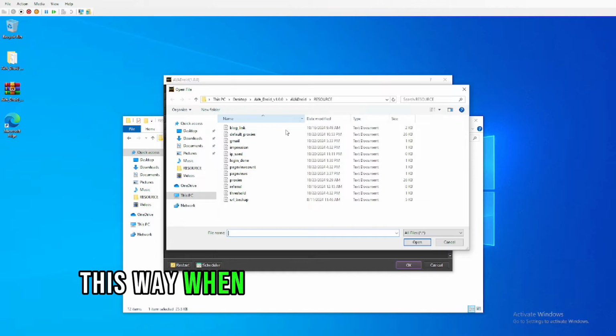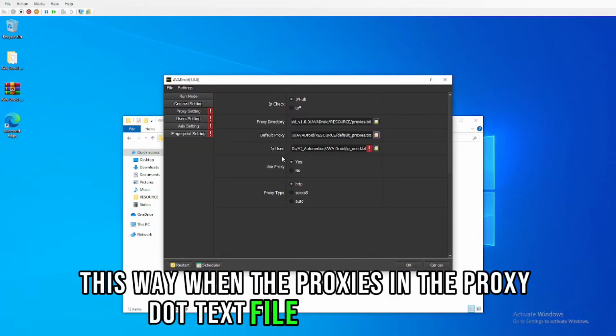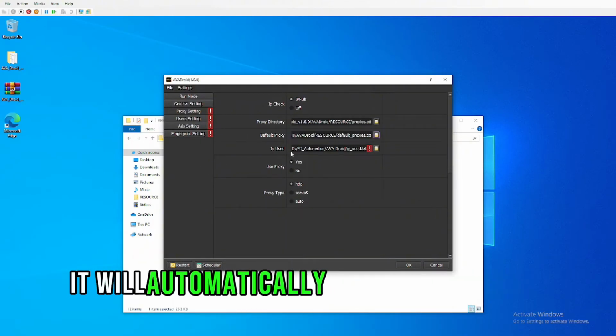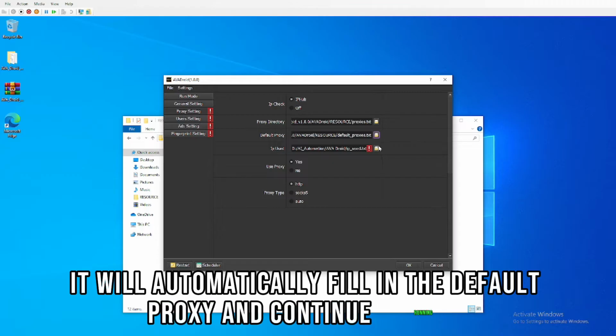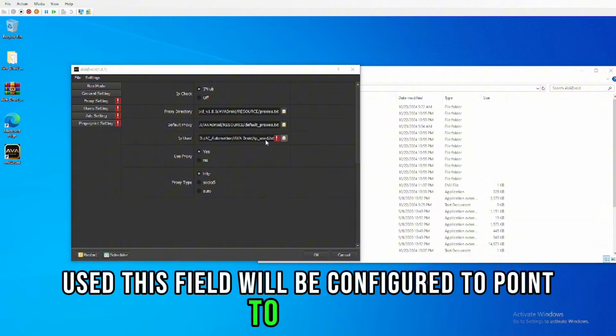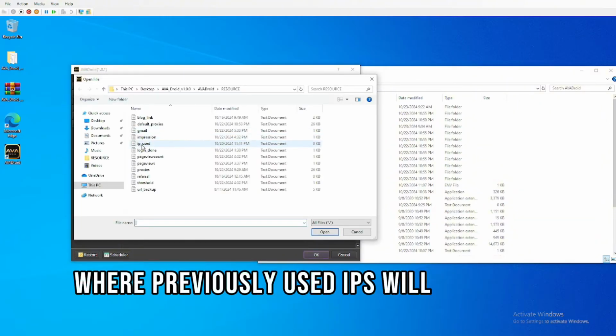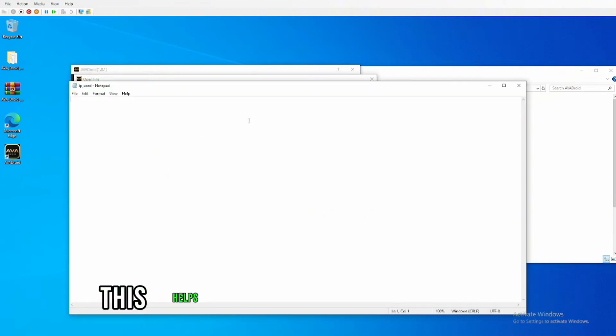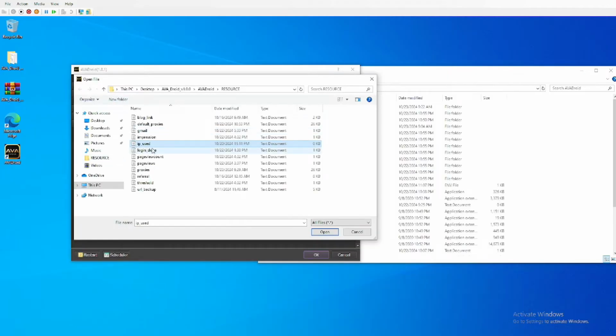This way, when the proxies in the proxy.txt file are exhausted, it will automatically fill in the default proxy and continue running. IP used. This field will be configured to point to the file where previously used IPs will be saved during checks. This helps avoid duplicate IP errors.